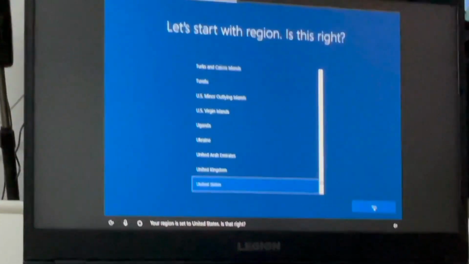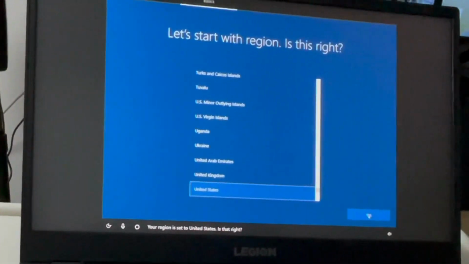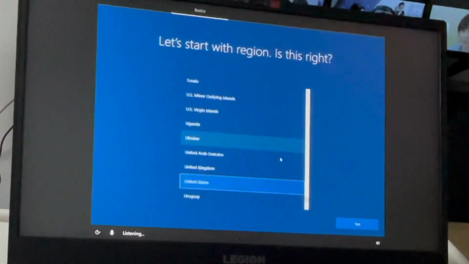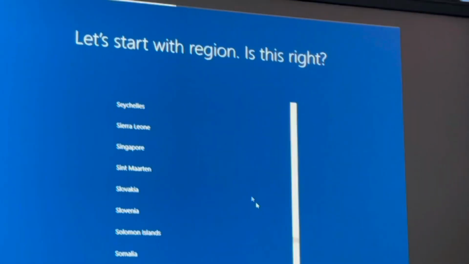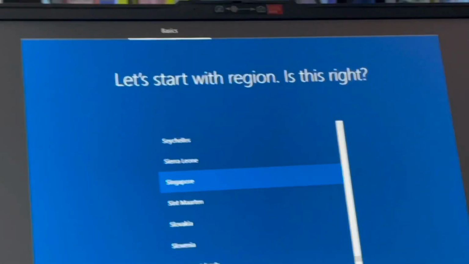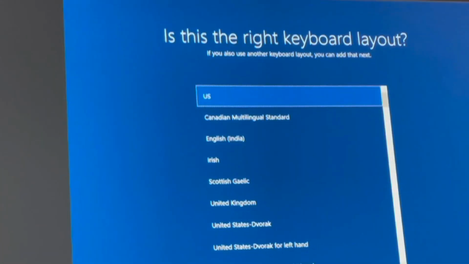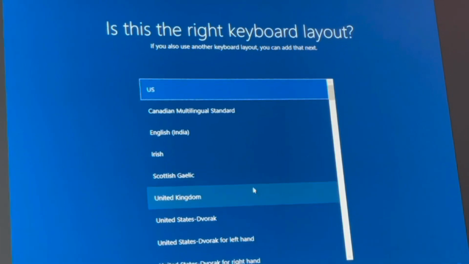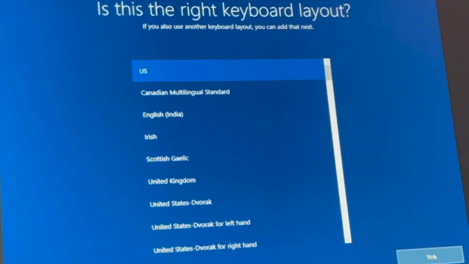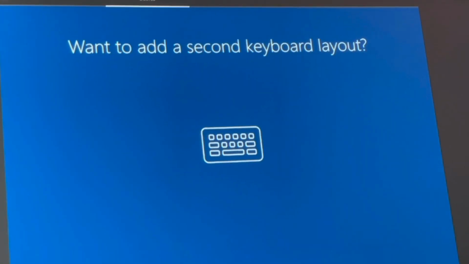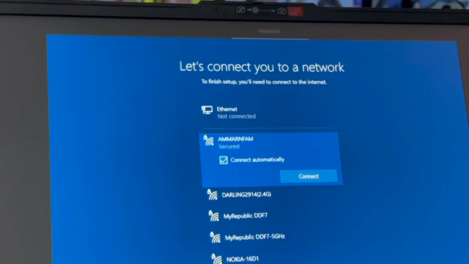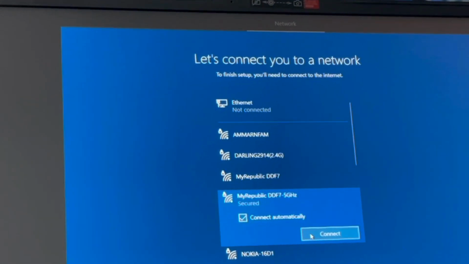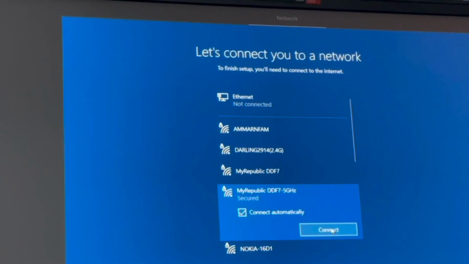Your region is set to the United States. Is that right? Your keyboard is set to US. Want to stick with that? Yes. Do you also type with another keyboard layout? Yes, Chinese one. Now let's get you connected to a network. That way you can get updates, apps, and cat video.